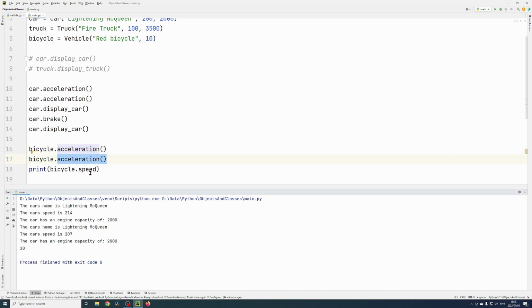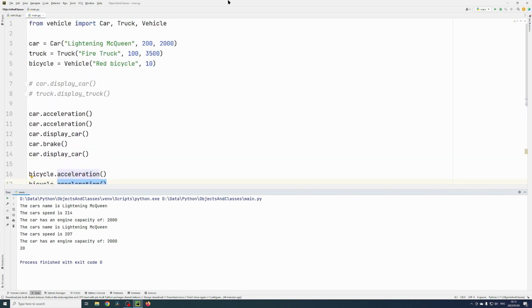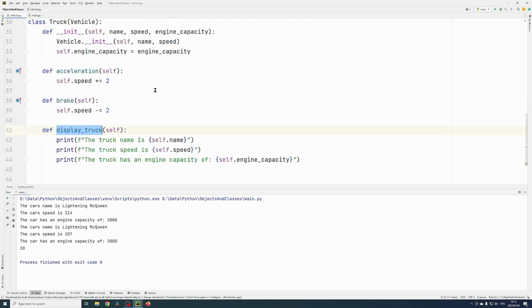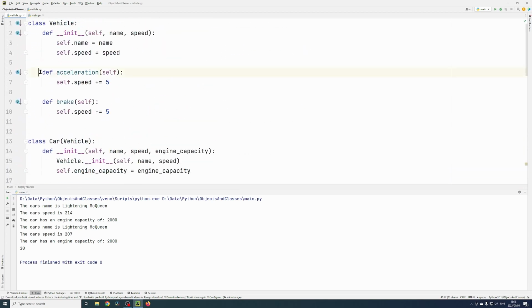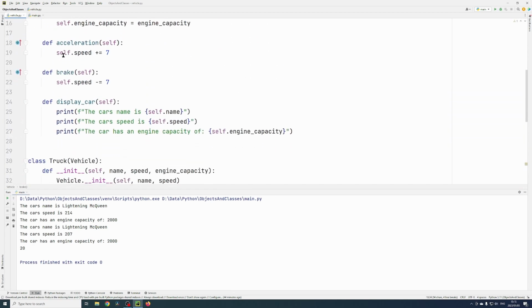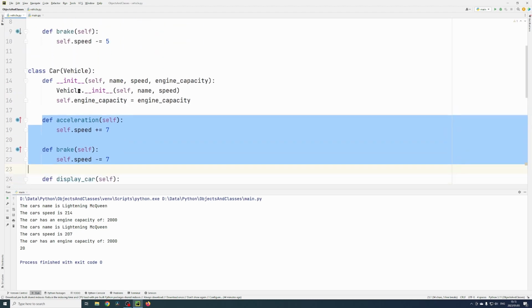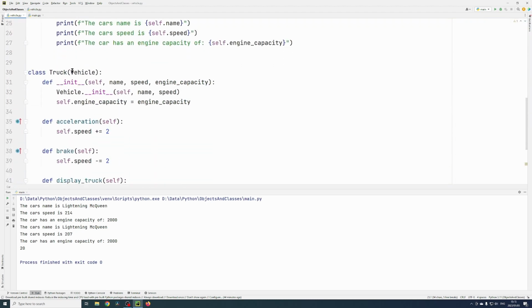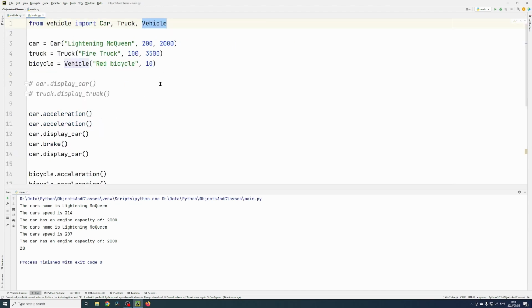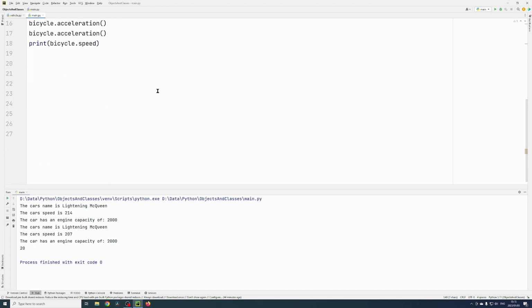So you can see that the acceleration from the base class is still usable. You can still call it and still use it, although it's been changed in the classes that then inherit the base class. Right, guys, that is polymorphism.